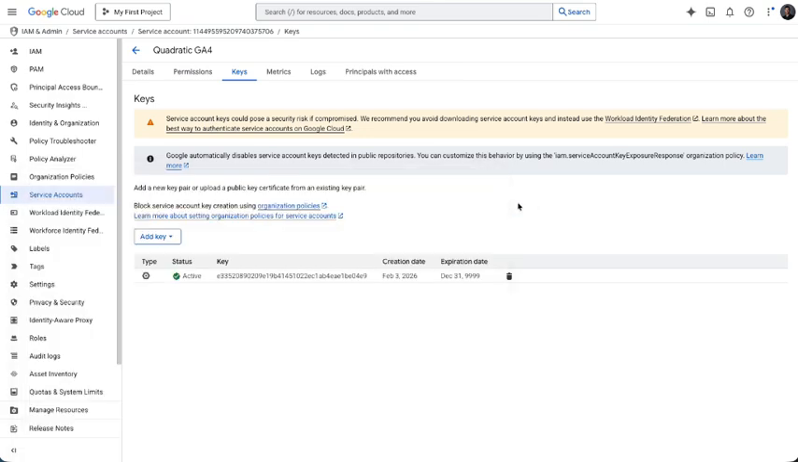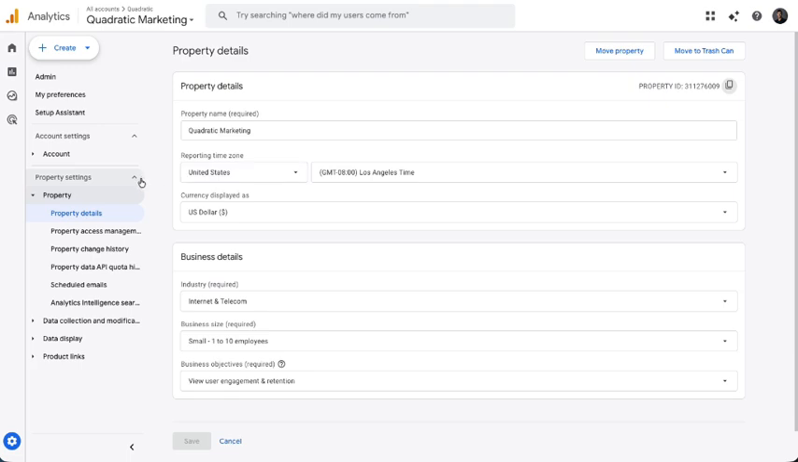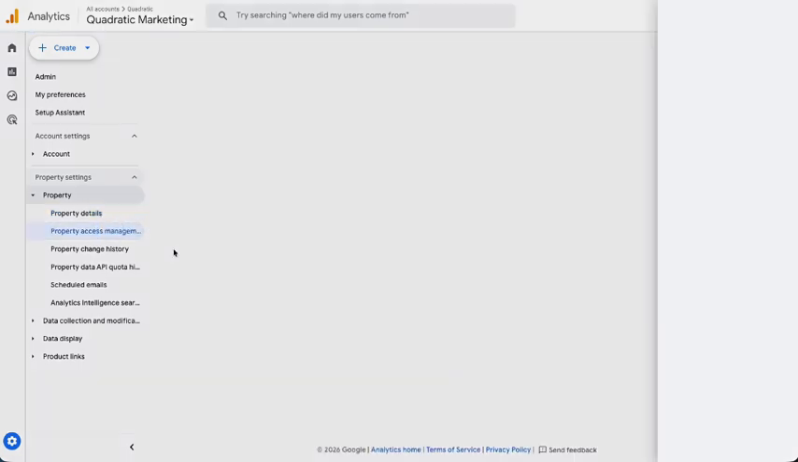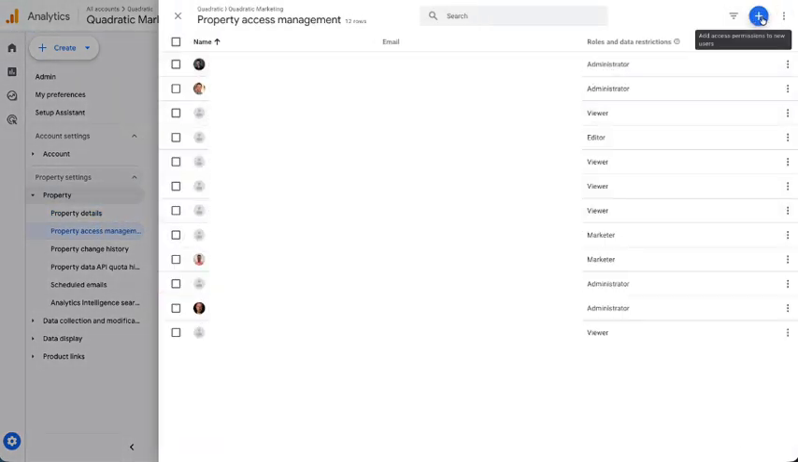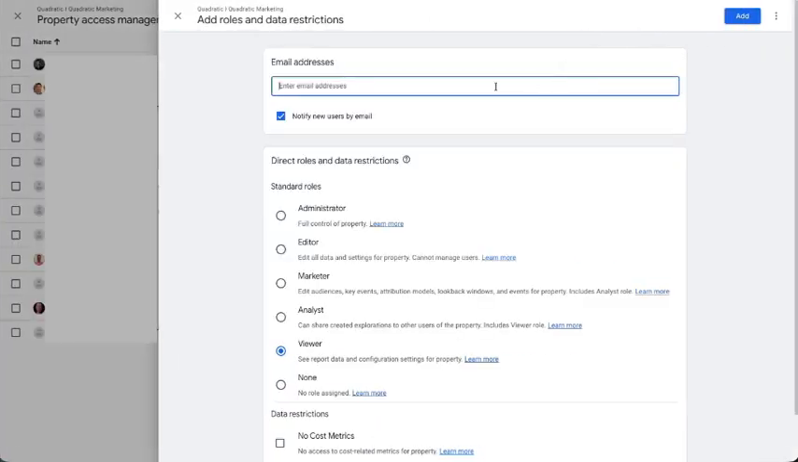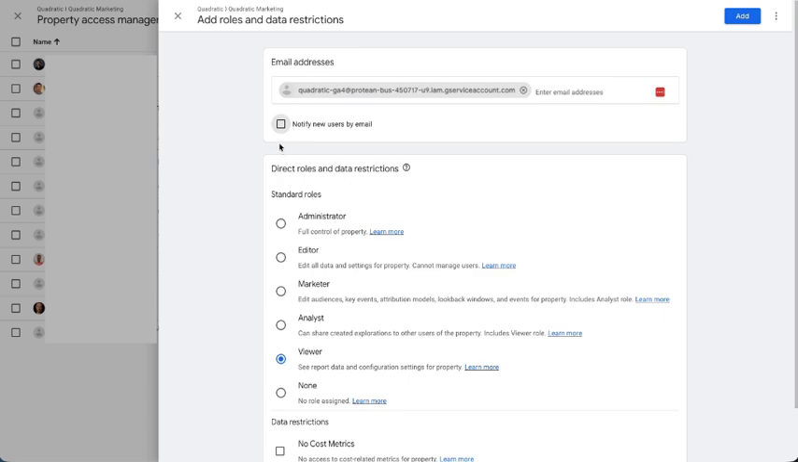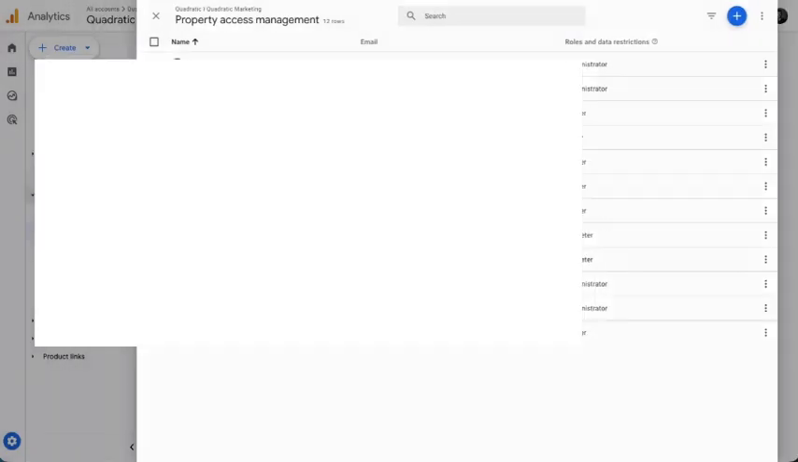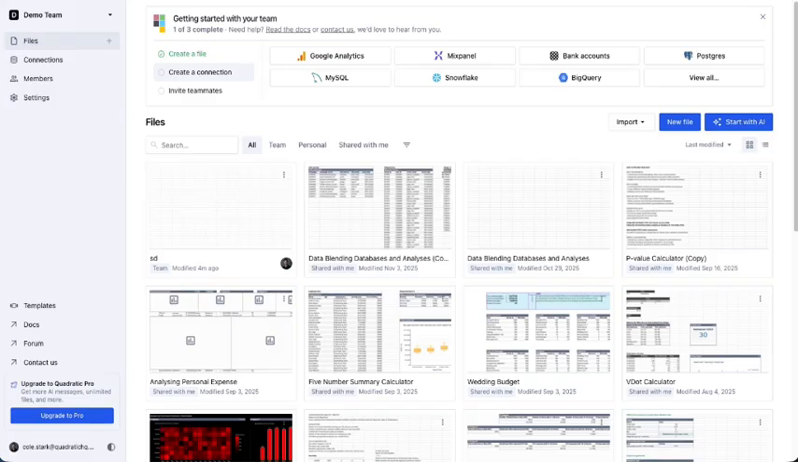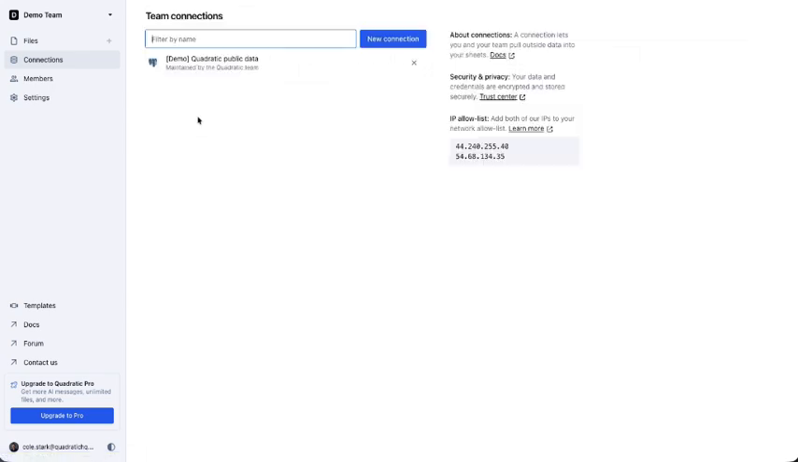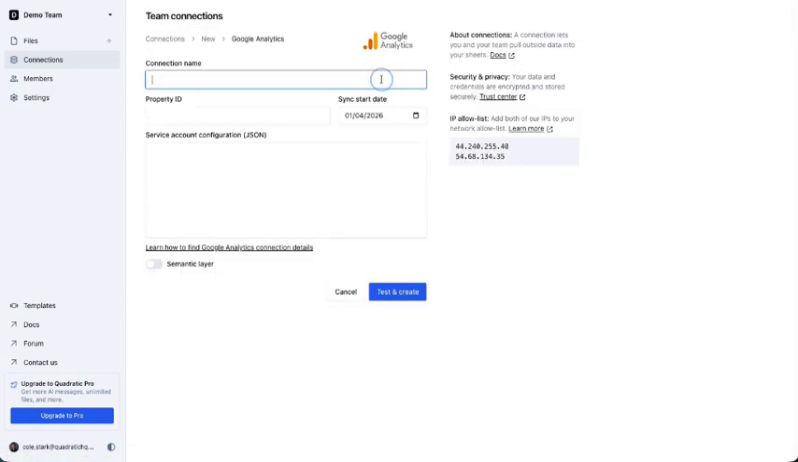Now open up your Google Analytics tab in the browser, go to Property Access Management, and click the plus icon. You'll need to be an admin of your property in order to add a new user here, so if you're not, just ping someone at your company who is to ask them to add in the client email. Paste the email in here, you don't need to notify the robot, and viewer access is fine, so just click Add.